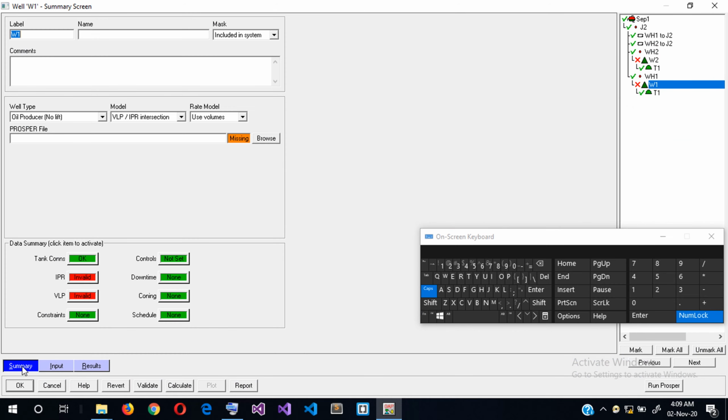Let's start from the summary section. It shows the IPR is invalid, VLP is invalid. And the other ones are valid: controls, downtime, coning, schedule, constraint, and all that. It shows there's a missing file here, and the missing file is the Prosper file. The well type is oil producer and lift. You can actually change this, but there'll be no need to change them because once you import this, it should auto detect the model, VLP, IPR intersection, and all that.